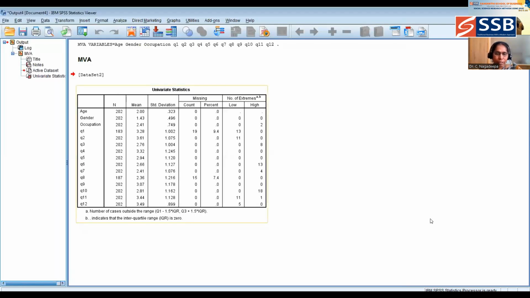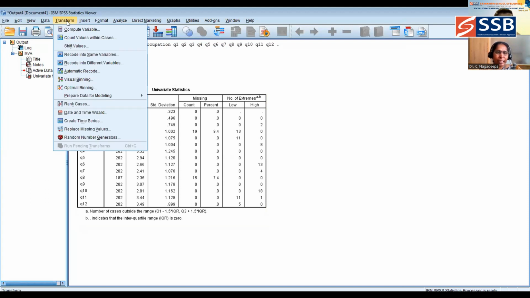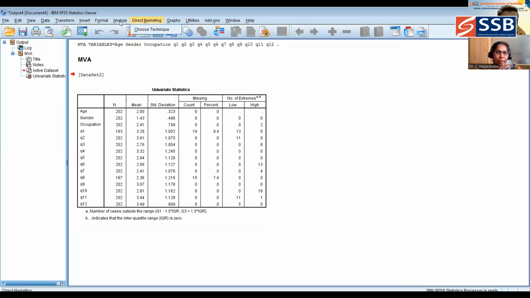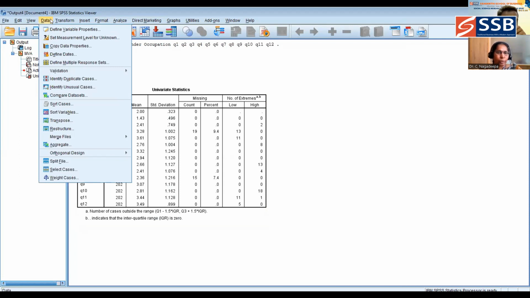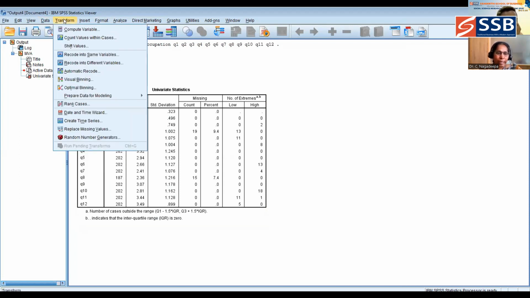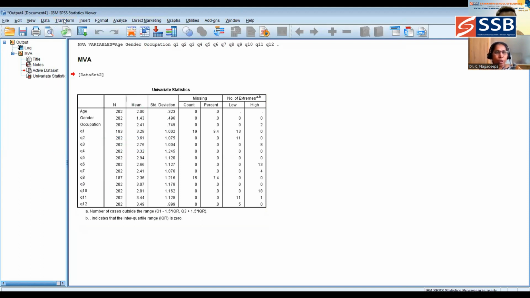For that you have to go to Transform. We have done only Analysis as of now, and Data. Now this is the new one, which is Transform. In Transform, you can see the option Replace Missing Values. Once again, go to Transform. Whenever you are using the menu bars, it is not necessary that you be in the data view; it may be in the output view. No problem at all, you can do it anywhere.